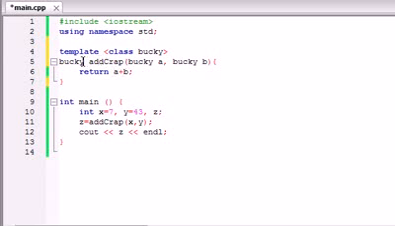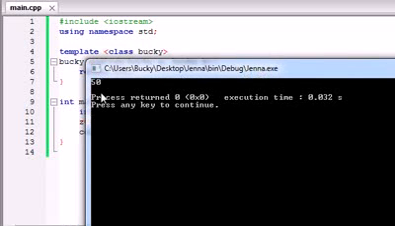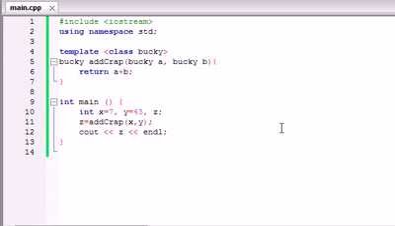So now your return value is Bucky. Instead of passing it an integer called a, you're passing it a Bucky called a, and instead of passing it an integer or a float or a double called b, we're just passing it a Bucky called b, whatever the heck a Bucky is. So now let me go ahead and run this, and I'll show you guys that this works beautifully just like that.